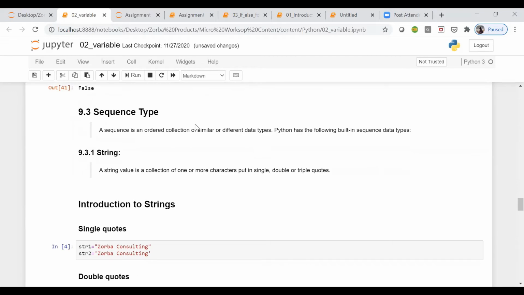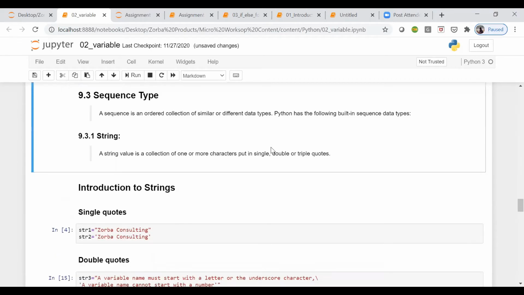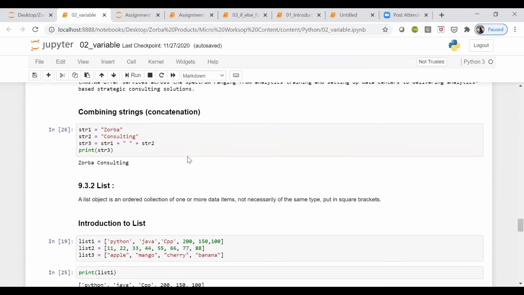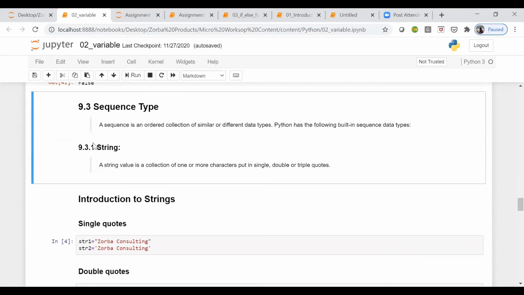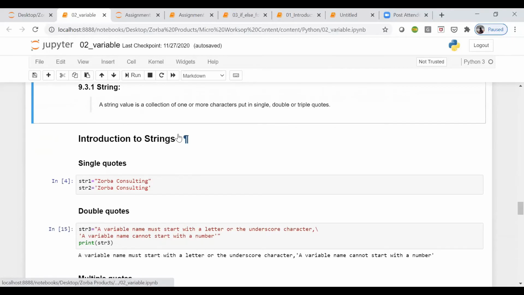Okay, then comes the sequences, right? Sequence is basically an ordered collection of different data types. Python has the following built-in sequences. Let's go ahead and get started with them. And before going into sequence, actually, string is not a sequence. It's a data type. The person who made this material has made a mistake here, I believe.